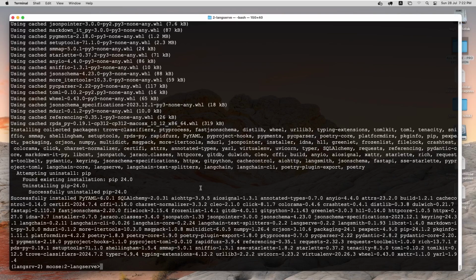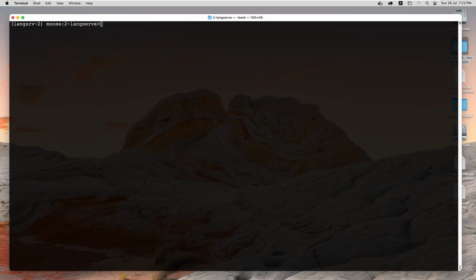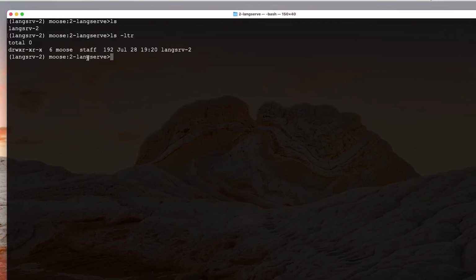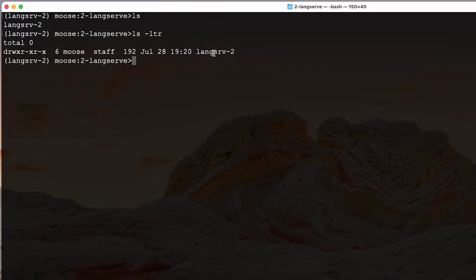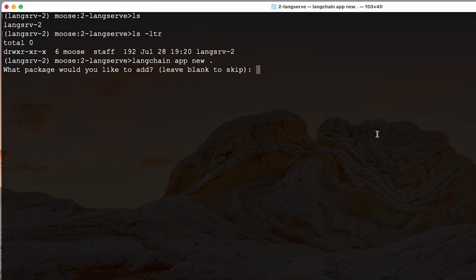So let's clear the screen. And now we're going to go ahead and create our folder structure. Right now, what we have is this. This is our actual folder, and this is the venv, Python environment folder. So we've got nothing else in here. So now let's run this command.